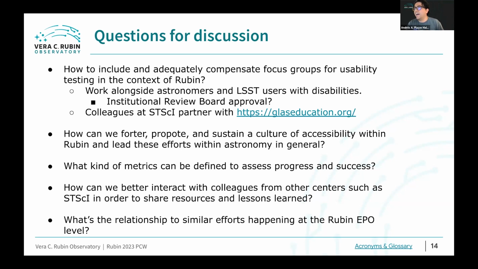Then another point that I wanted to make is how can we better interact with our colleagues from other centers that are thinking about similar problems, like I mentioned several times, the Space Telescope Science Institute. So I don't know, maybe we should make a joint workshop or something, because they're probably facing similar challenges, and maybe we can all share ideas of solutions.